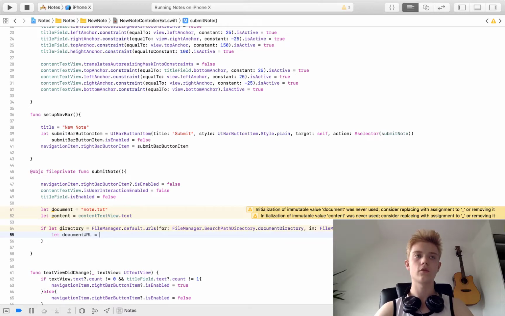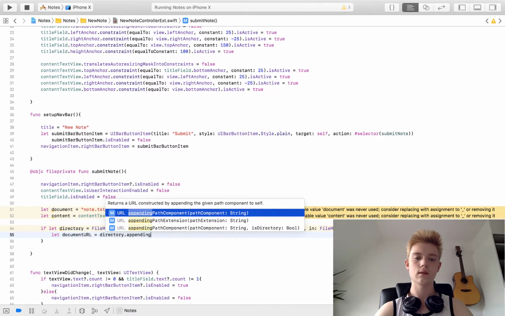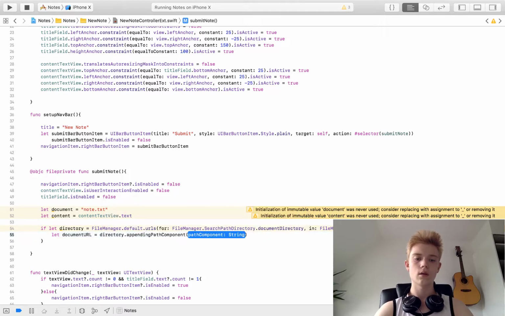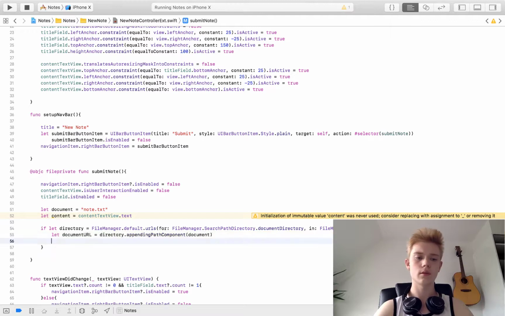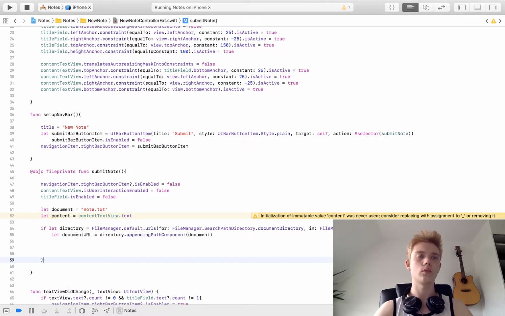Okay, so what we want to do now is let document URL be equal to directory dot appending path component. This will be our document. Cool. Now, what this does is it grabs our directory and says, okay, this is going to be the node.txt.